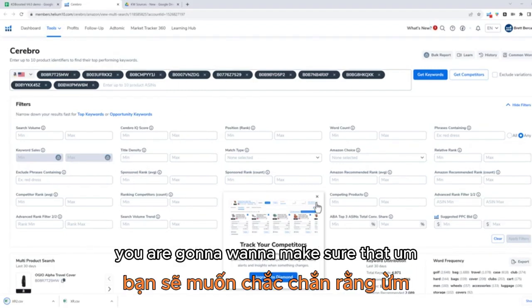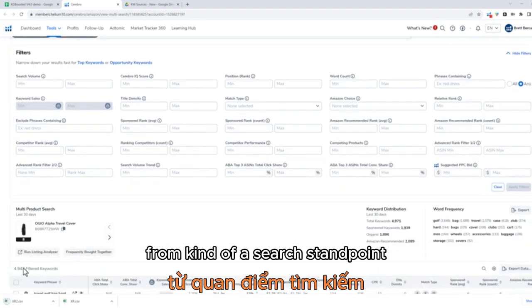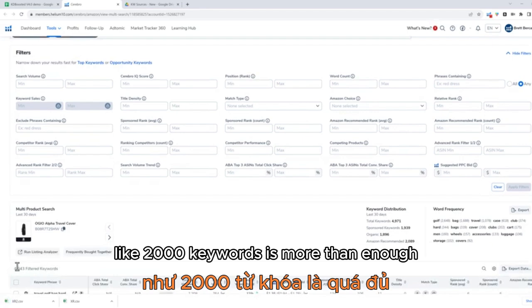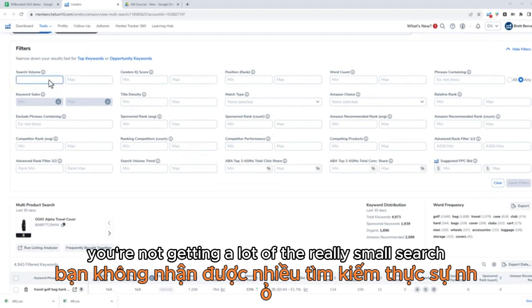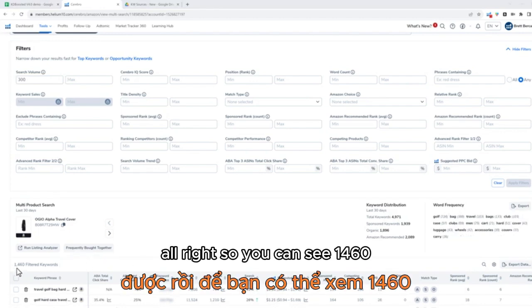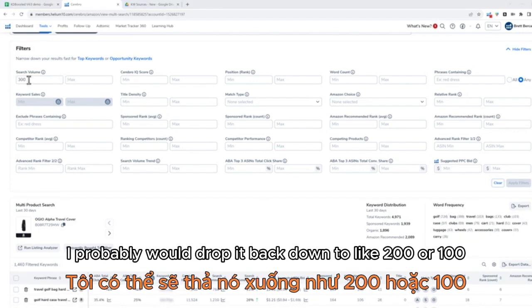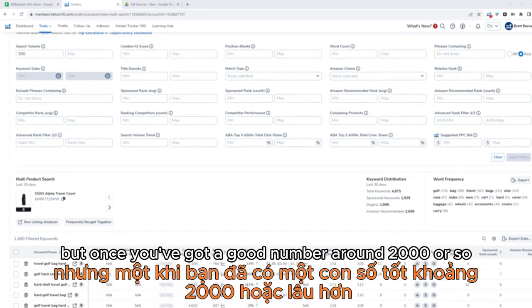You are going to want to make sure that from a search standpoint, 2,000 keywords is more than enough, and you don't want to get a lot of the really small search volume keywords. So I like to start at either 100 to 300 for the minimum search volume. All right, so you can see 1460. I probably would drop it back down to 200 or 100 to get around 2,000. But once you've got a good number around 2,000 or so, you're going to hit export data.